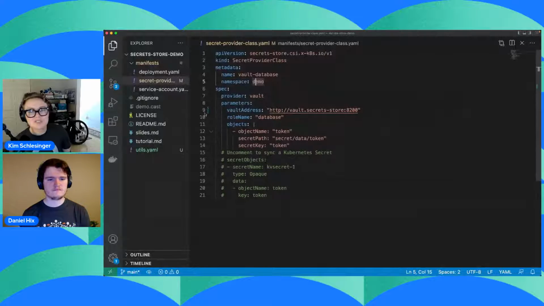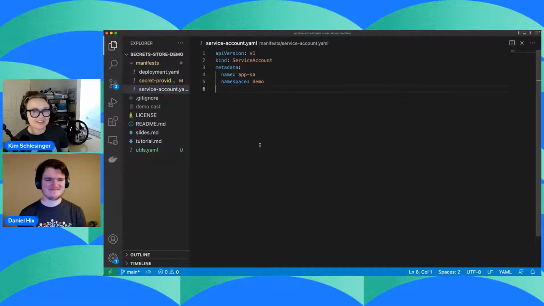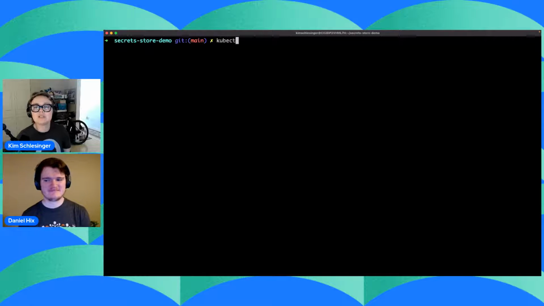So my service account YAML is pretty plain. I could probably just do this with a command, but I like having a manifest there. So let's create that: kubectl apply the file in the manifest directory called service account.